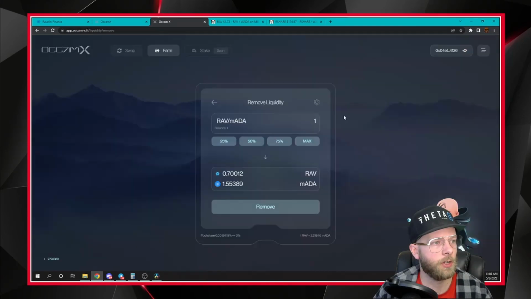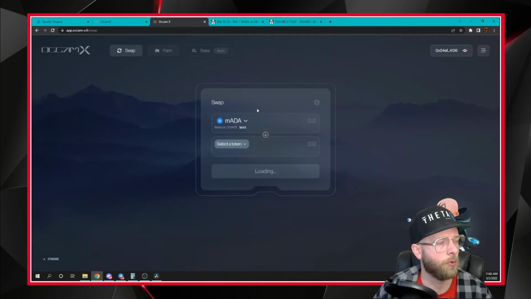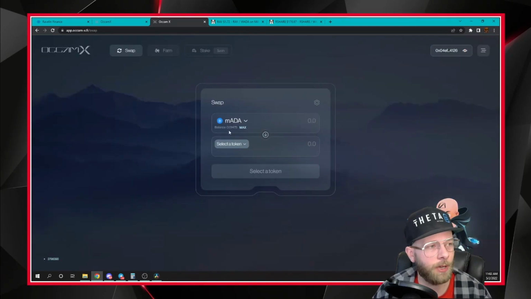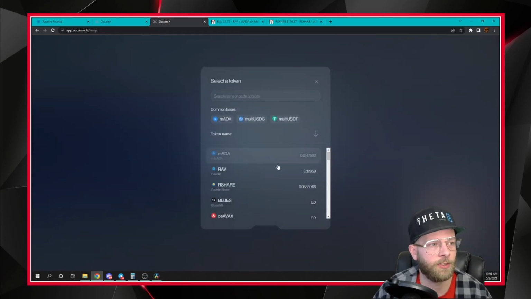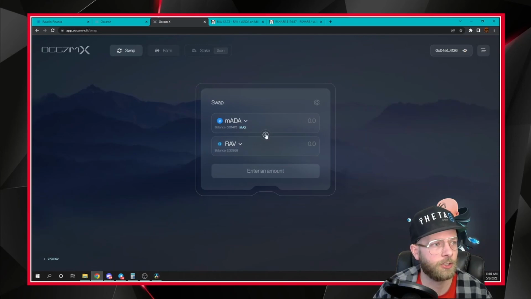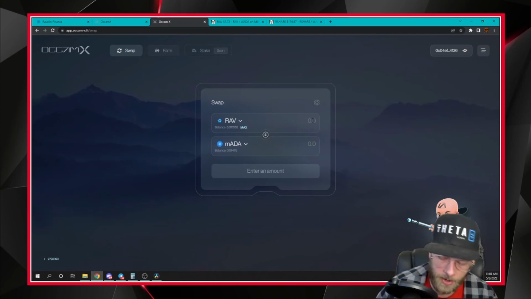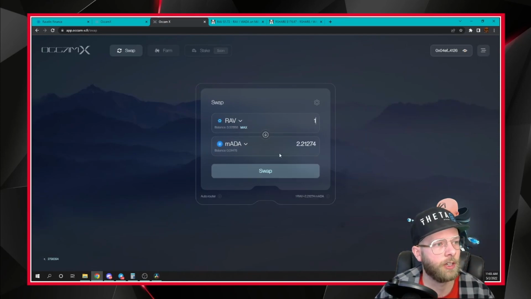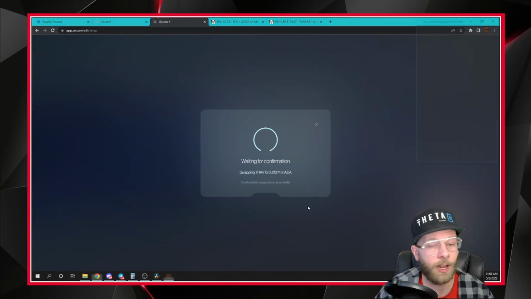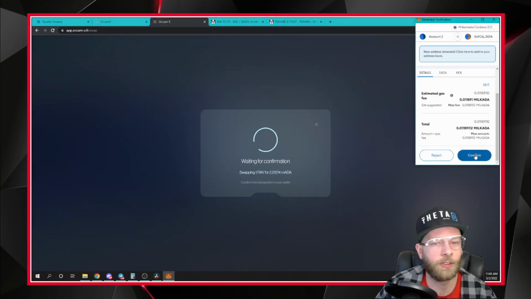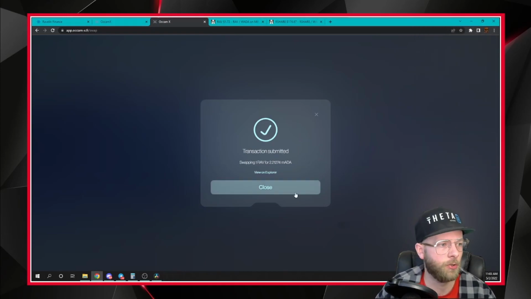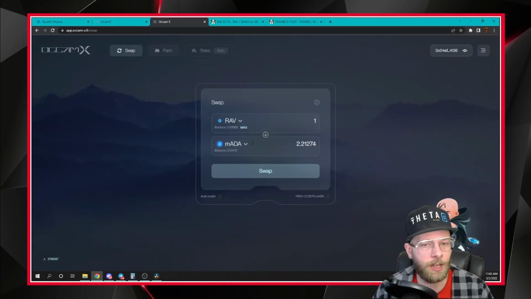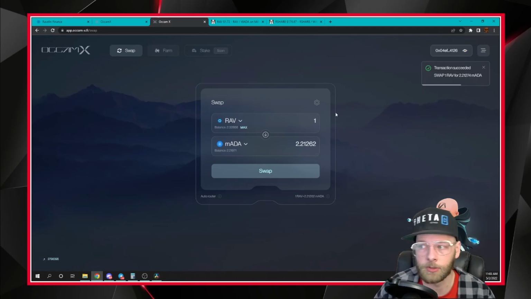So I need to go back here and do a quick swap. I barely have any Wrapped ADA, and Wrapped ADA is the gas that I'm going to be using. So I'm going to sell one of my Rav that I have sitting in my wallet to get a little bit more ADA so I can actually do transactions. This is kind of good that this happens so I can show you this, because you do have to have some ADA in your account to do transactions, right?